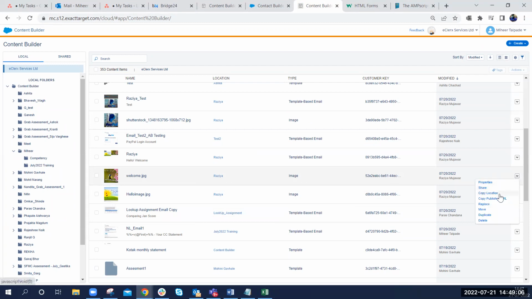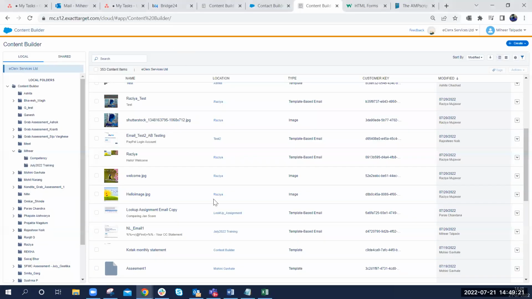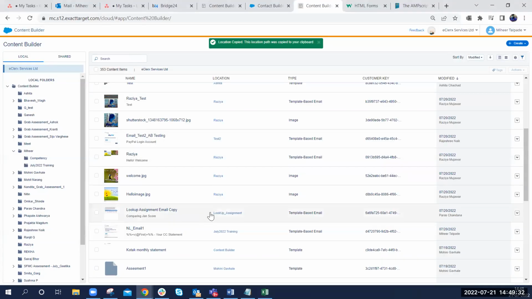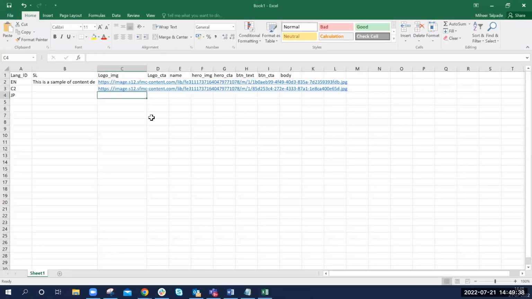So I'll just copy published URL. I'll need 3. So I'm just going to take 2 more, maybe this one as well. And then one more. Put this. So here are the images. Now CTA. I'm going to put random ones for now.